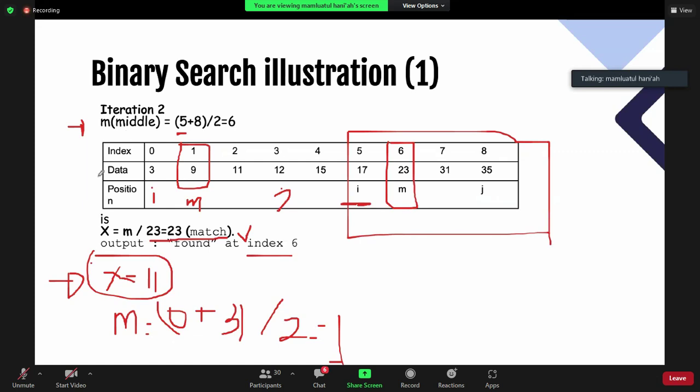If you compare your K with the middle value, is it a match? Not a match. Okay, and then if your K is greater than your middle value, you go to the right. But how far does the right go? Just in here.